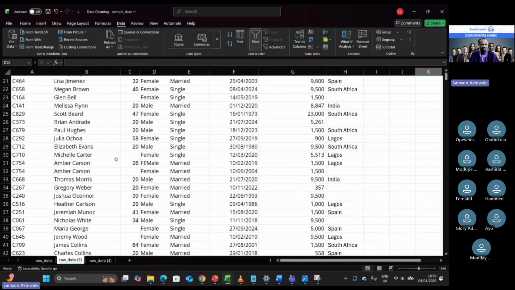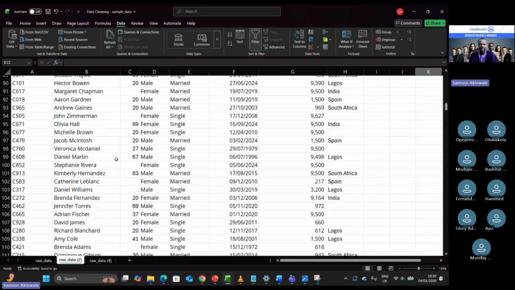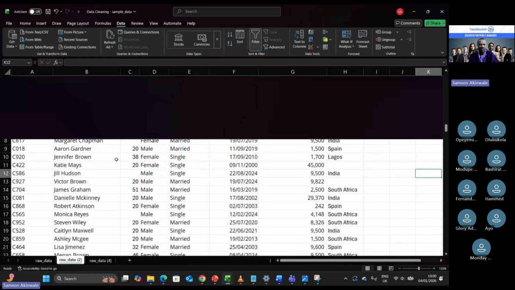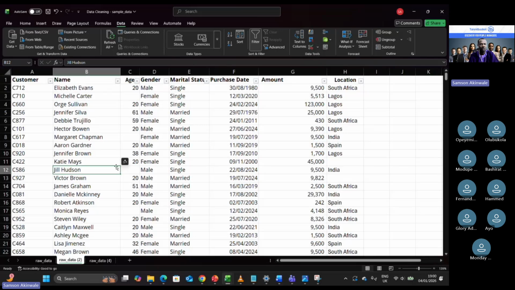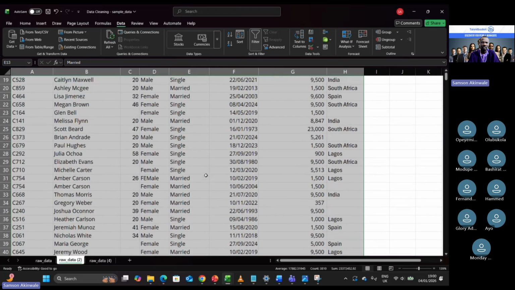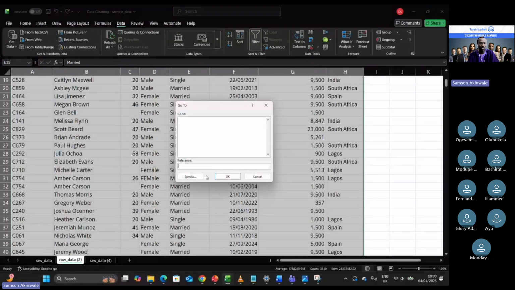So what next here now? I think everything is done, but we have spaces in between the whole of the data set. So put your cursor anywhere in your data, then press Ctrl A to select your entire data this way, then press Ctrl G after Ctrl A. We want to fill in those blank spaces. Press Ctrl A to select the entire data set, then press Ctrl G to bring out this dialog box.